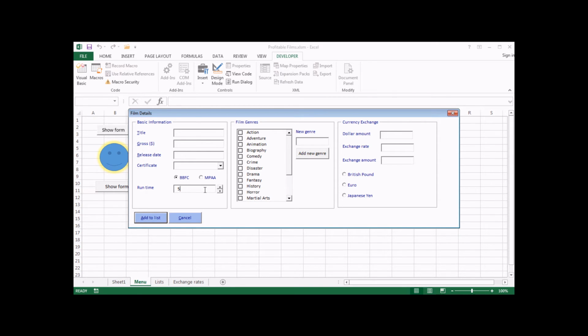Or if I try to type in some text as well, as soon as I try to type in a text value, that prevents me from changing the value as well. So that means that everything just works neatly, and it's fairly impossible for the end user to mess that up now.